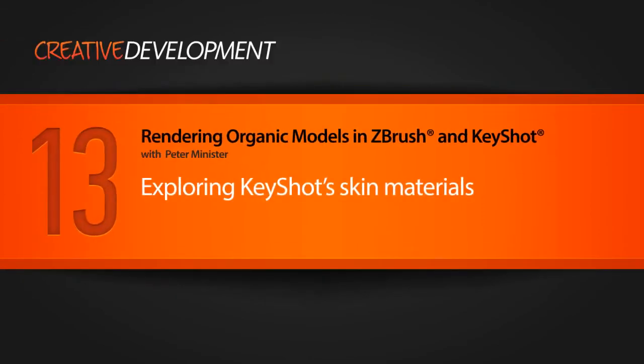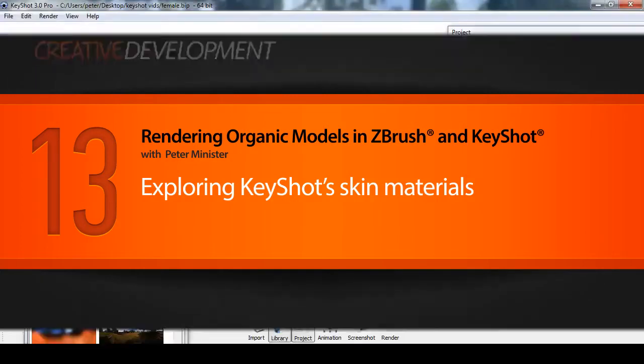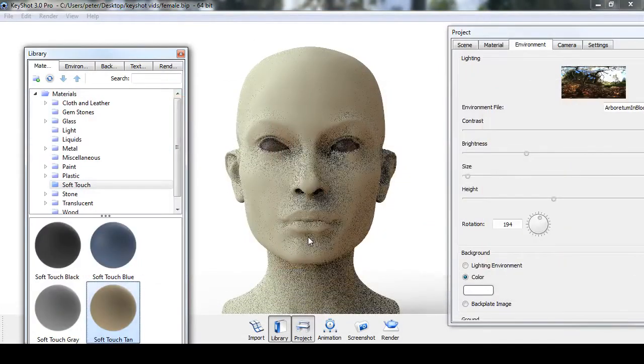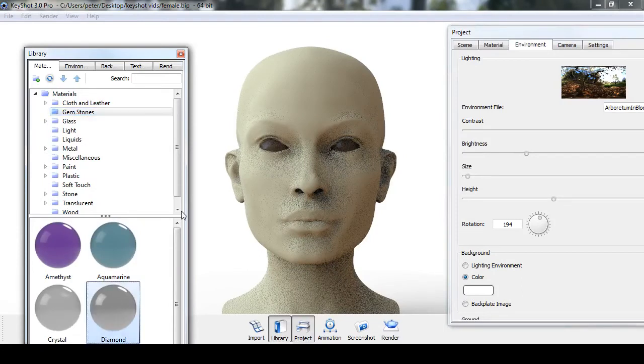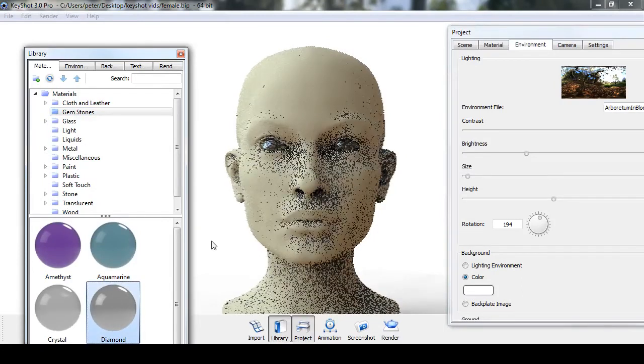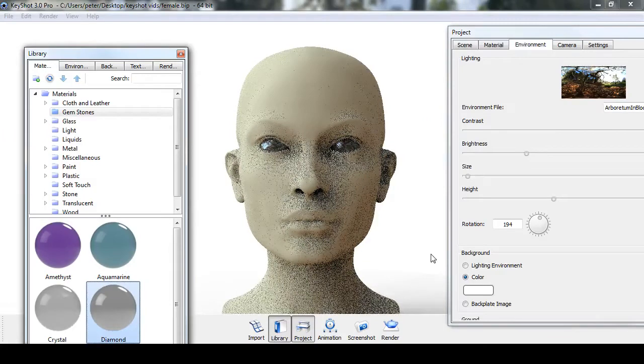Okay, in this video I've just brought in a simplistic female human mesh. Just want to play with some of the transparency settings and show you the subsurface scattering. It's just got a soft touch material at the moment. Again, it's just drag and drop. I just drop a simplistic diamond material onto the eyes.